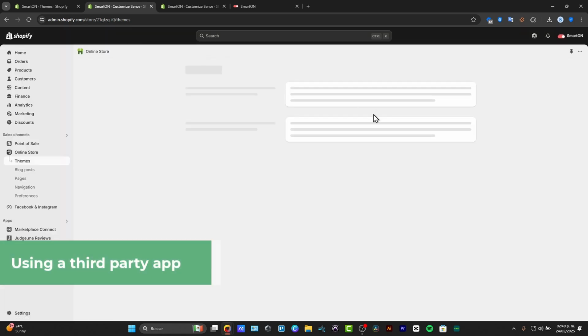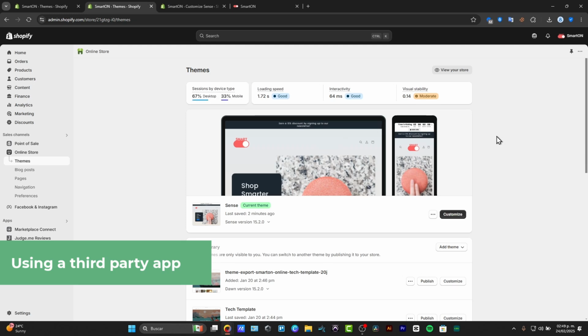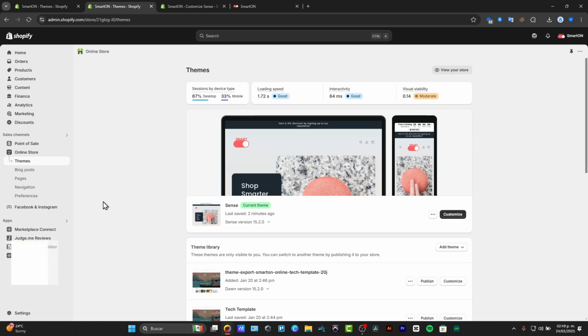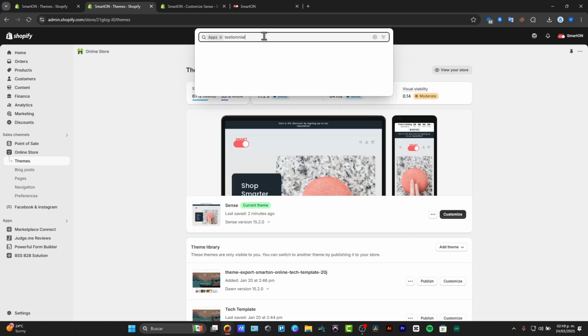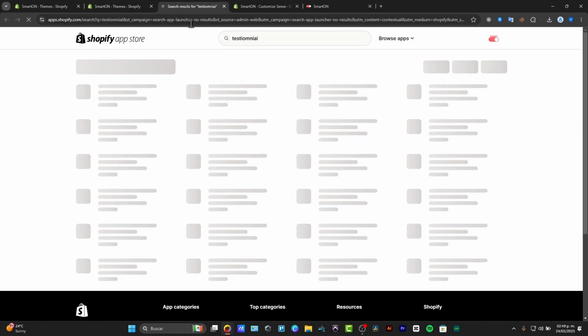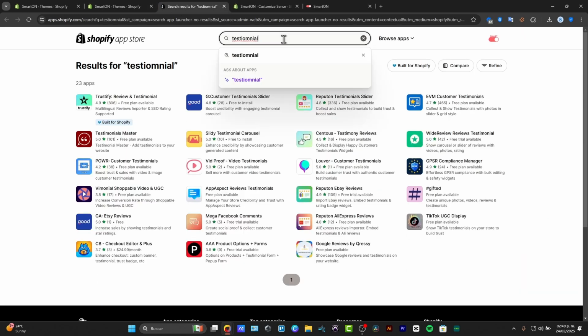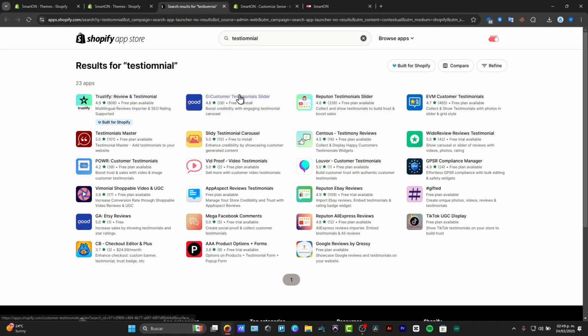Let's go for exit. Now, back in the dashboard, let's focus on the left side that says Apps. In Apps, I'm going to search for testimonial in the Shopify App Store. Here we have Trusted 5, for example, Review Testimonial, Testimonial Sliders, Reputation Testimonial Sliders, and so much more. You're free to look at anyone you want.